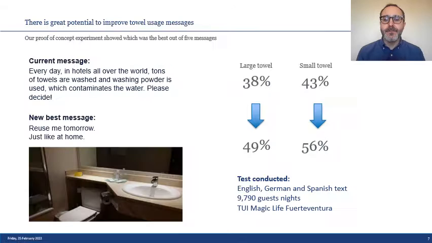We did an experiment along these lines in one hotel, a really large hotel in the Canary Islands. It was a place with more than 700 bedrooms. And what we found is we tested 5 different messages and we saw how many large towels and small towels were reused before and after. So I'm showing you here what the current message was, the message at the beginning of the experiment, and then I'm showing you which is the message that worked best at the end of the experiment.